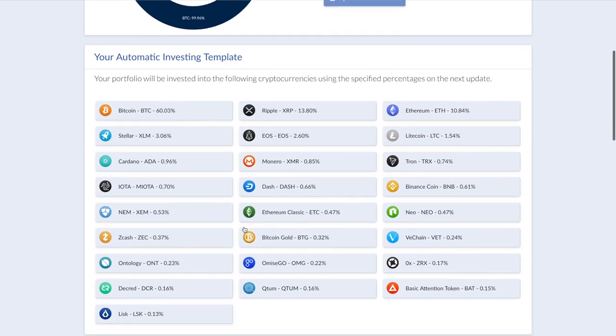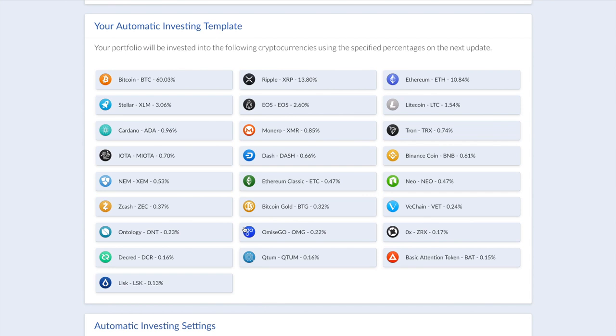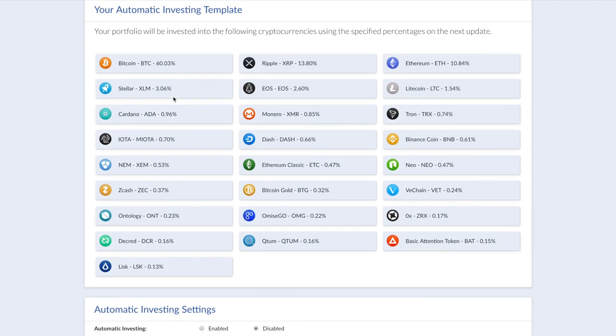So now you can see that our automatic investing template has updated to show the user exactly which coins their portfolio will be invested into if they did a portfolio update right now. So now you've seen all these settings. Let me actually show you the app at work.